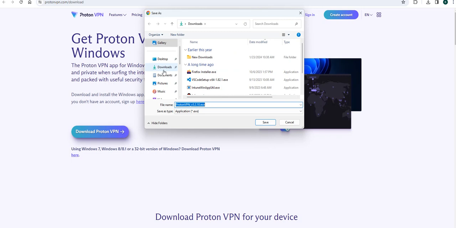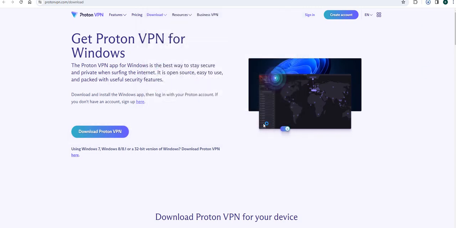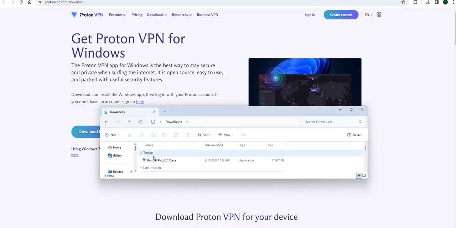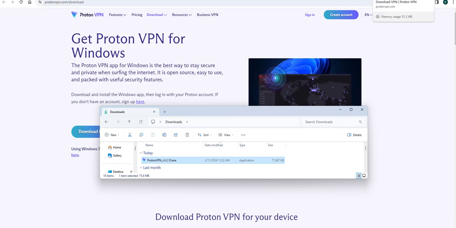And it's going to come up, and I'm planning to put it in the download folder. I'm going to go ahead and click on save. It's not going to take that long, and as you can see, it will come up to this area where you have the download. It downloaded successfully.